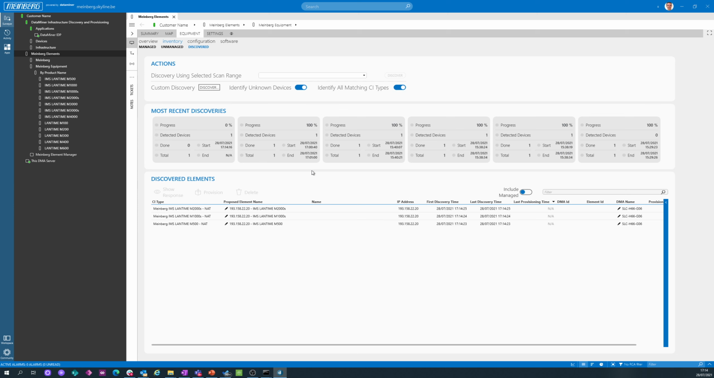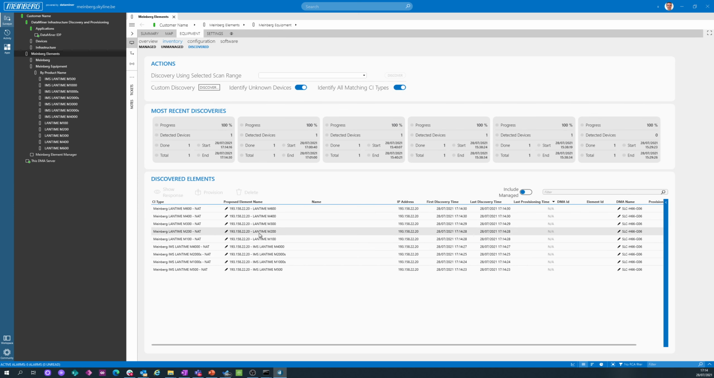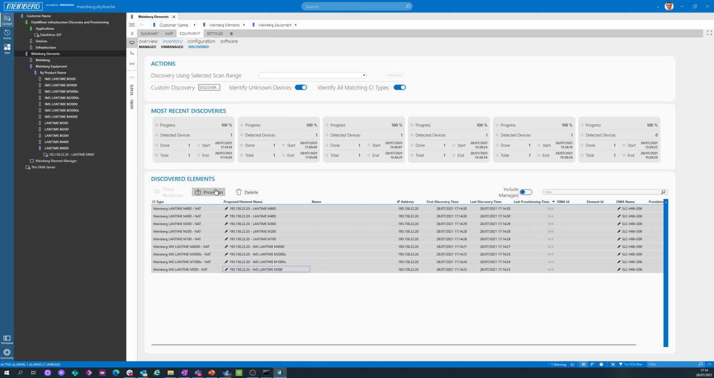It will take a little while, and then you see we have already detected by scanning the network a couple of devices, different LANTIME products from Meinberg. Once that is done, progress is at 100%. In the next step, I select them all and I click on Provision. What happens next? We start adding those elements as managed objects to the Meinberg NMS, and you see them popping up one after the other on the left hand side in our Surveyor.